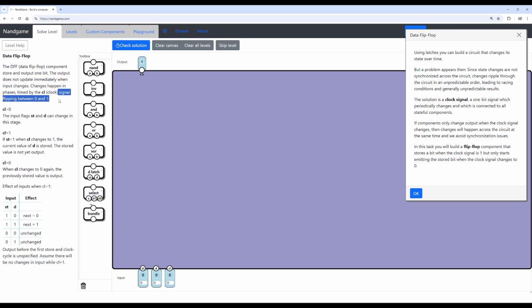But I just want you to know that we're going to need a clock to build what's known as a data flip-flop or a D flip-flop. And this is a very important component because the clock can kind of start updating things. This is the first time where we can start updating state.